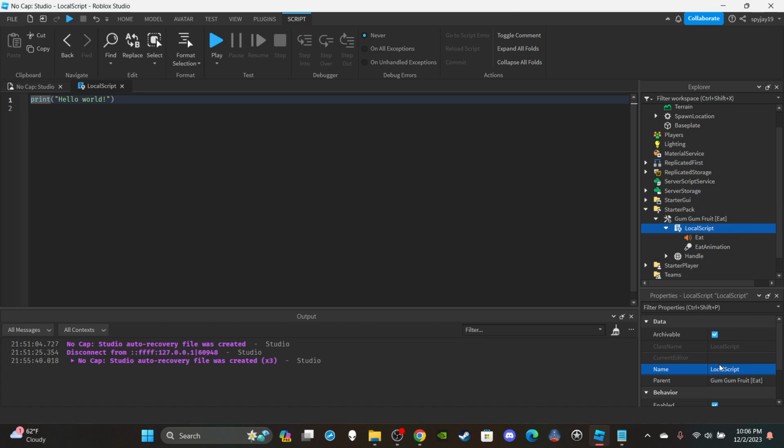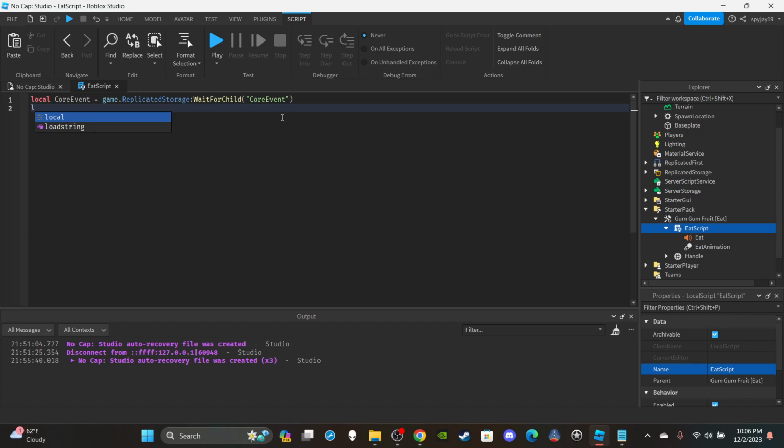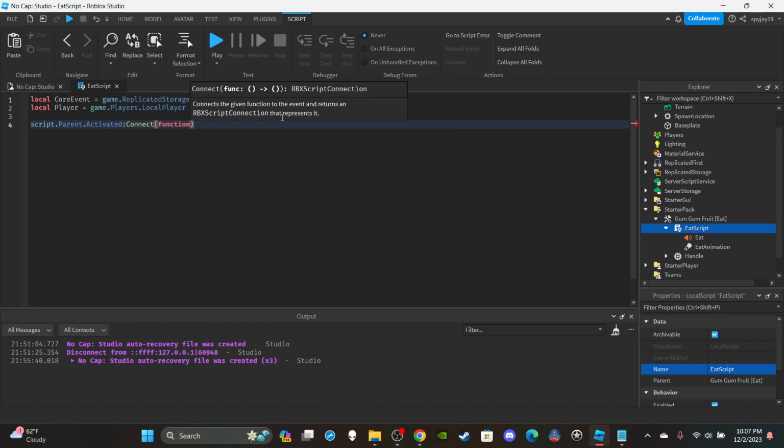Okay, so you want to name this script eat script. No need to put local since there's no server side script. For this, we're going to say local core event is equal to game dot replicated storage, wait for child, core event. Then I'm going to say local player equals game.players.local player, right? Then I'm going to say script.parent. Make sure you put this inside of the tool. So then you can say script.parent.activated connect function, close parentheses, enter.